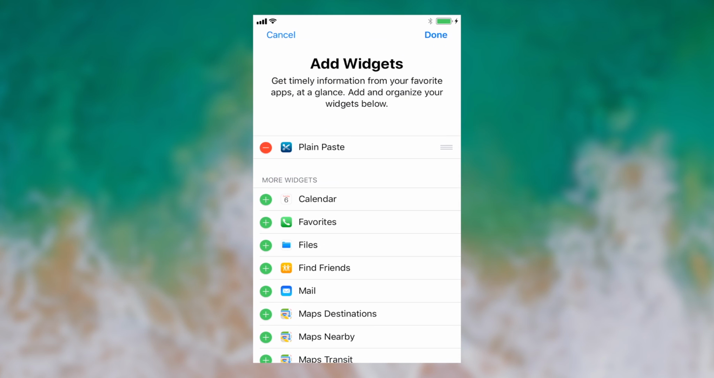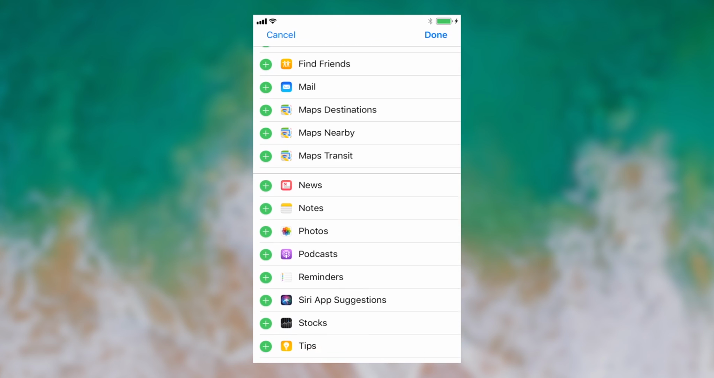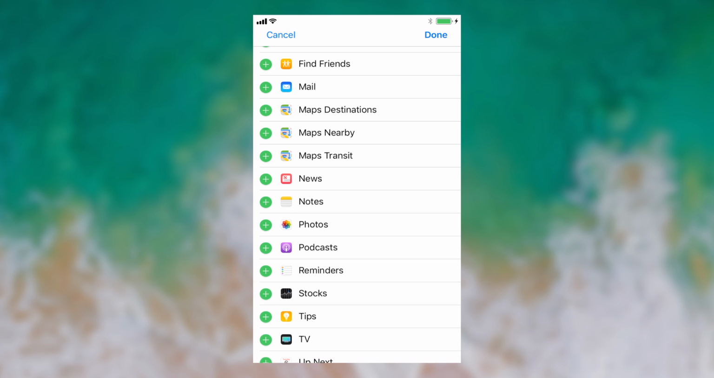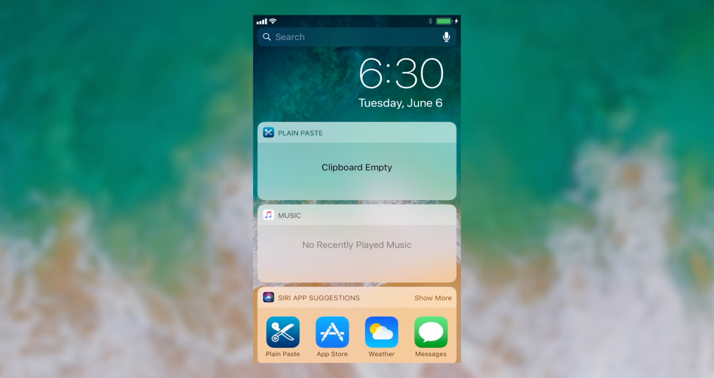So I'll add Plain Paste, I'll add Music, I'll add Siri App Suggestions, I'll add Stocks, I'll add Tips, and then I'll tap Done. And you can see that it loads in a similar way that it did on iOS 10. Now there is a new feature, and that is a rotatable widget view.